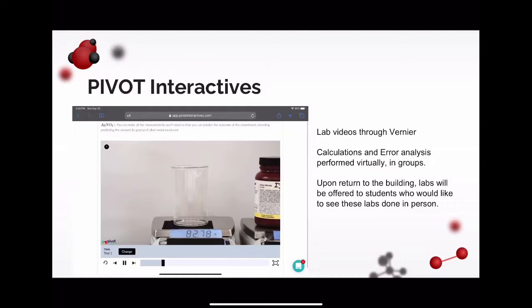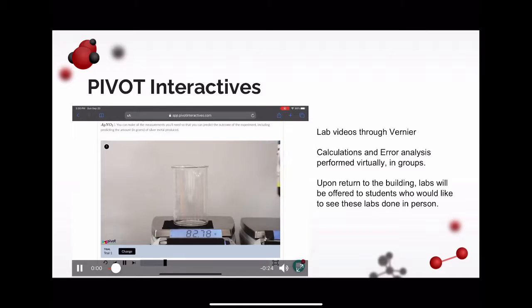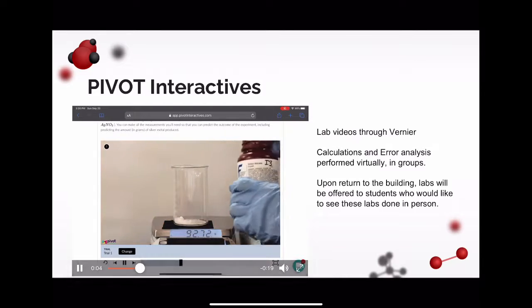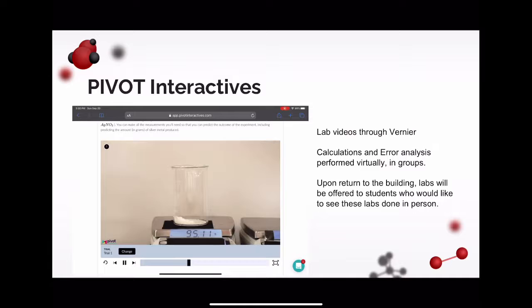Students will watch videos about lab activities that we'll be doing. They're in real time, and they'll be able to see what happens as different things are added. They'll be able to make predictions. They will be able to then perform calculations and error analysis based on different trials assigned to each group. Like I said, it's not ideal, but it's the best we can do with the materials that we've been given.